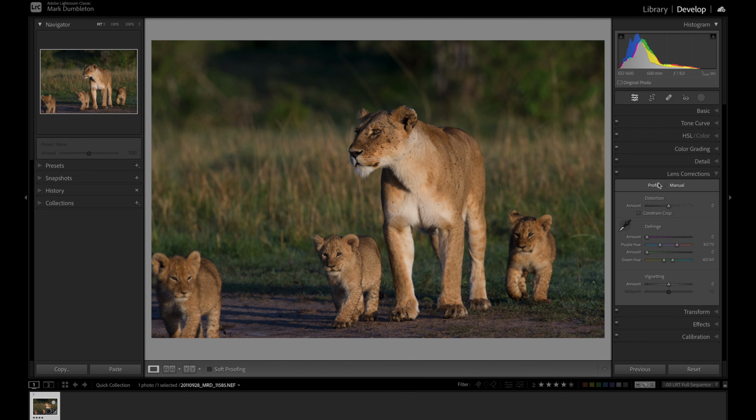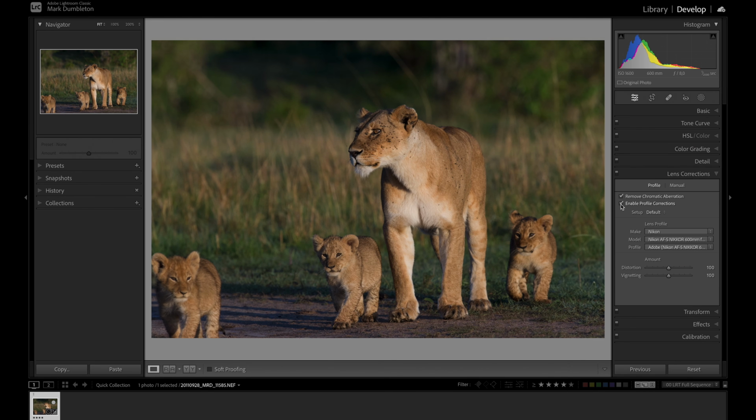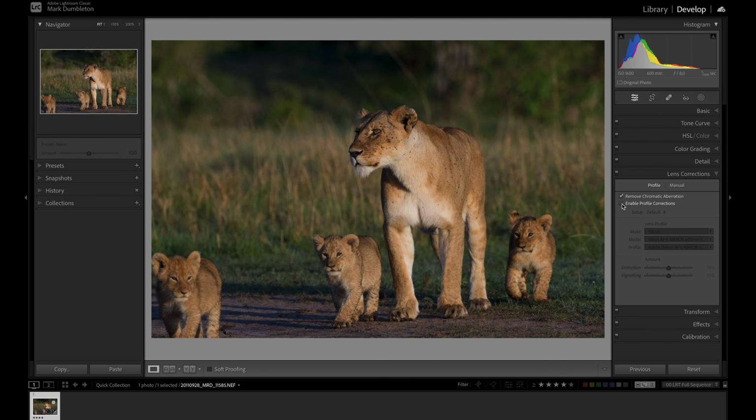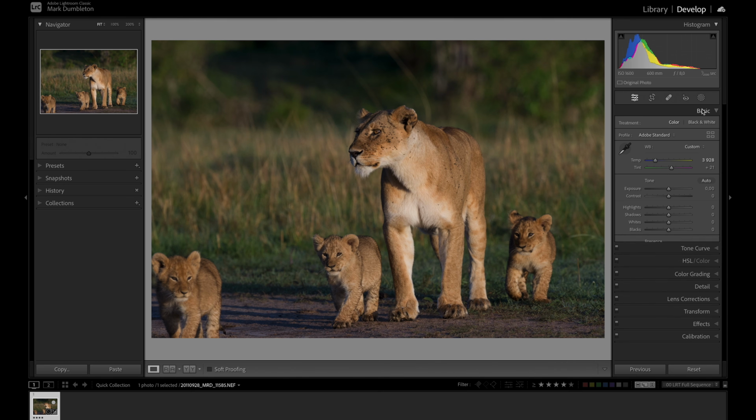I will come into lens corrections and just remove any chromatic aberration. I don't worry too much about the profile corrections unless the image is suffering from heavy distortion or very bad vignetting, but for this image there's no issues there.